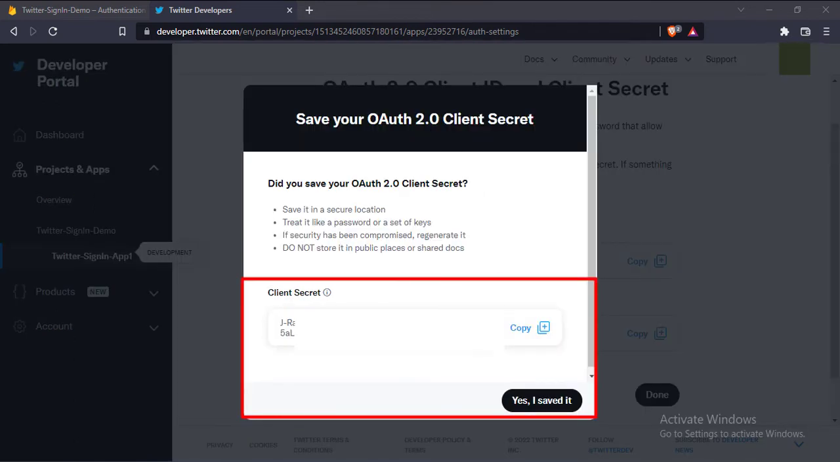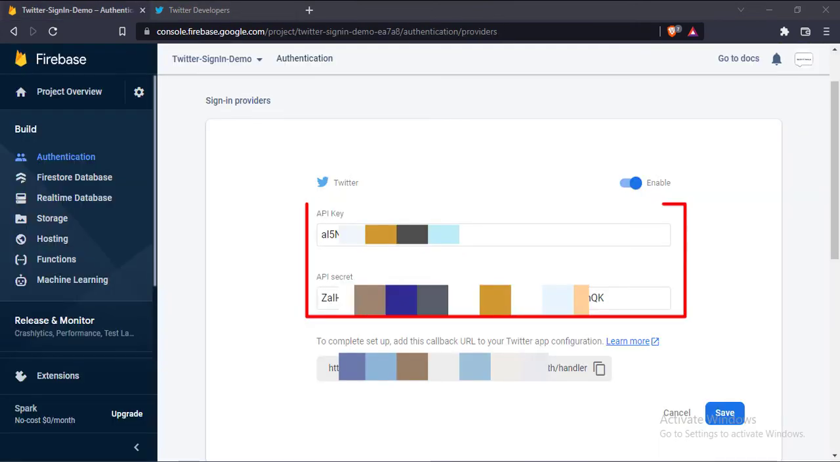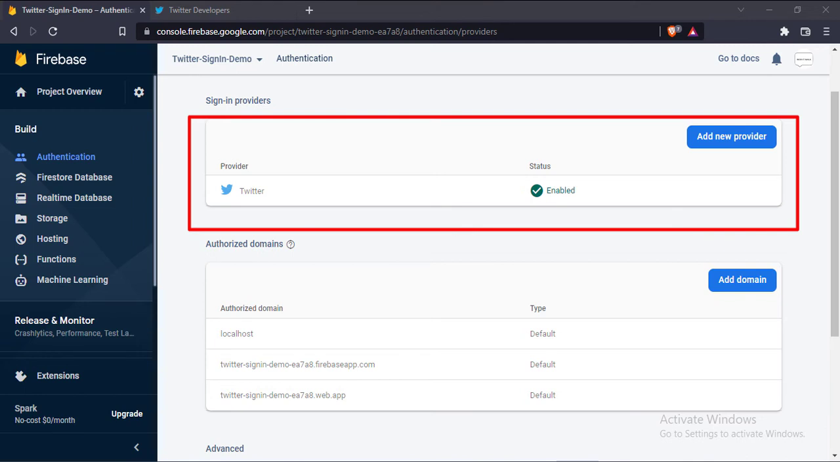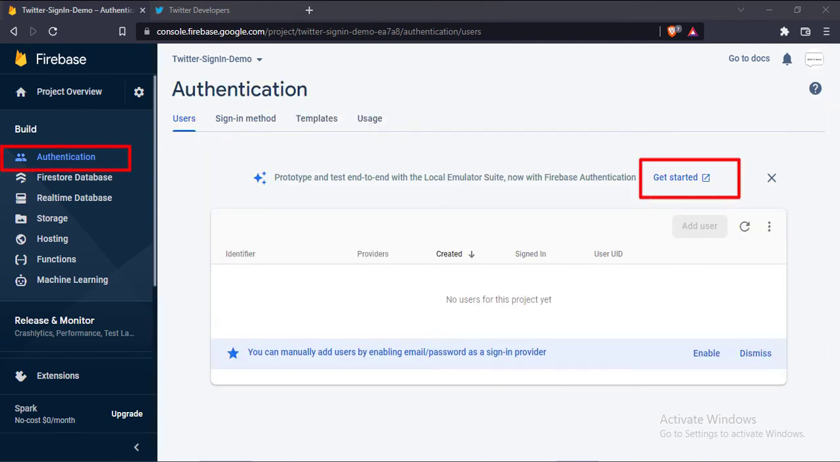The console again reminds us to copy the client secret somewhere, as we won't be able to see this again anywhere on the console. Copy it, and click Yes, I saved it. Now, go back to the Firebase console. Copy-paste the app ID and app secret, and click Save. As you can see, the Twitter sign-in provider is enabled for our app. Click the Authentication option until you see the Get Started link. Click the Get Started link.